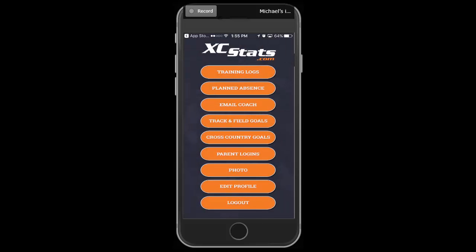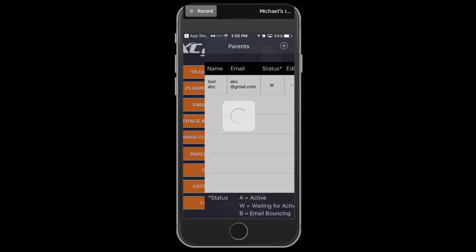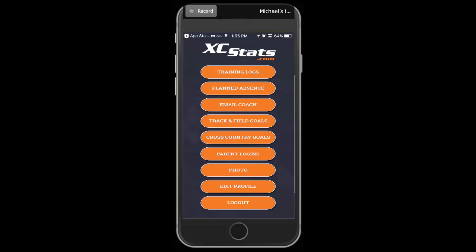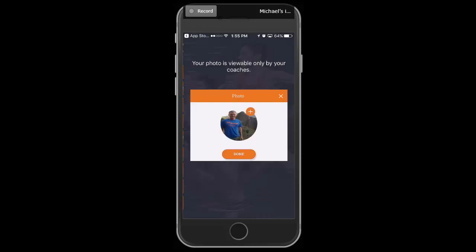goal if we want. Okay, every time an athlete sets up an account, they add their parents to it. And so now we've got parent logins. And so all of their parents would be listed here, and their parent email addresses. So the coach can send emails both to parents and to athletes. The kids upload their photos, and therefore the coaches can see those. They're only visible to the coach.